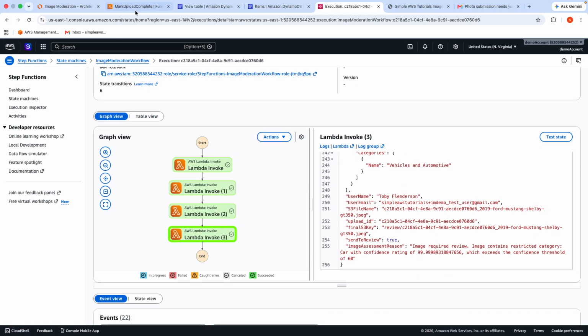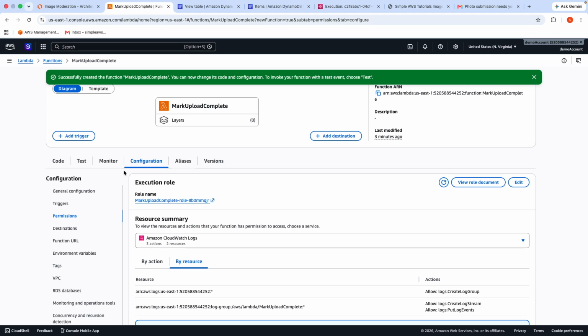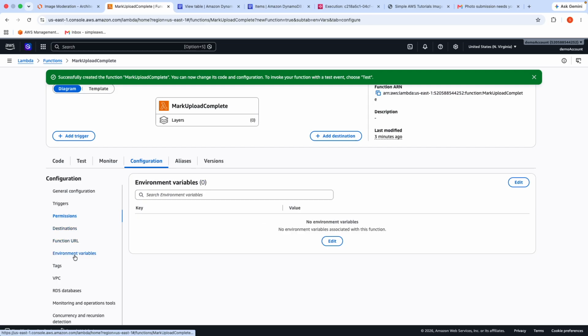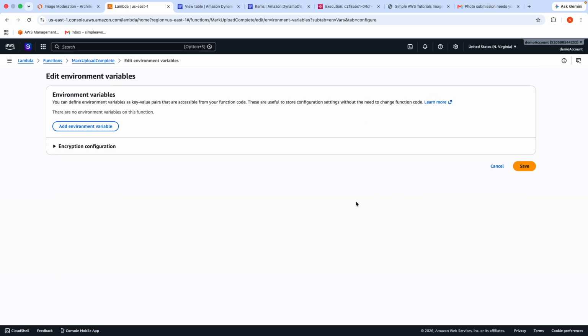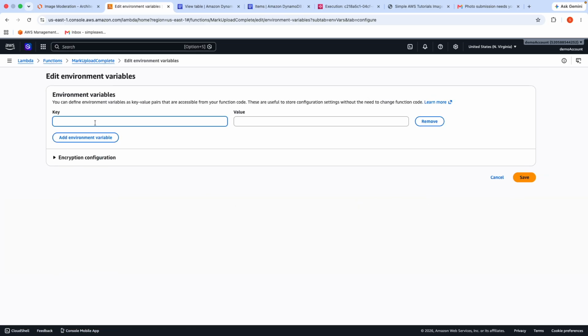So coming back to mark upload complete, let's add an environment variable to store the name of our DynamoDB table. So let's go to configuration, environment variables, edit, and it will be DDB_TABLE_NAME.